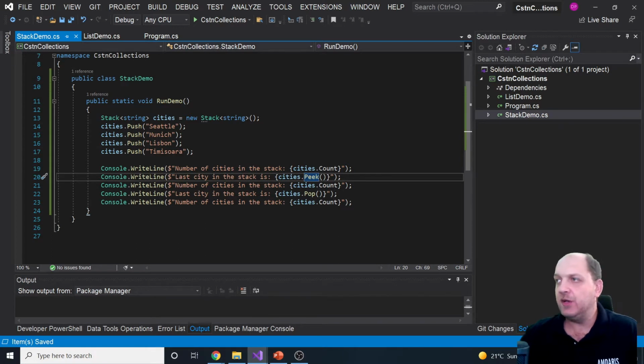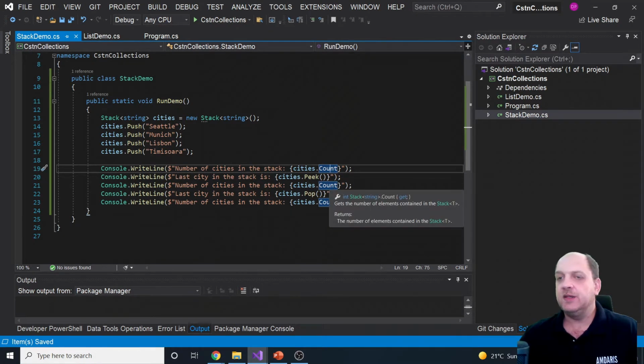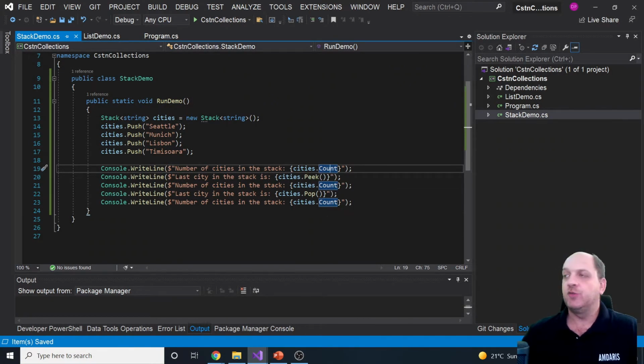So the idea here is that we have a count. When we run this for the first time, we should have 4. And then when we use the Peek method, we will be able to see which is the element on top of the stack. But when we do, once again, the count will be exactly the same, because the Peek method doesn't remove it from the stack. It just tells you which is the element on top of the stack.